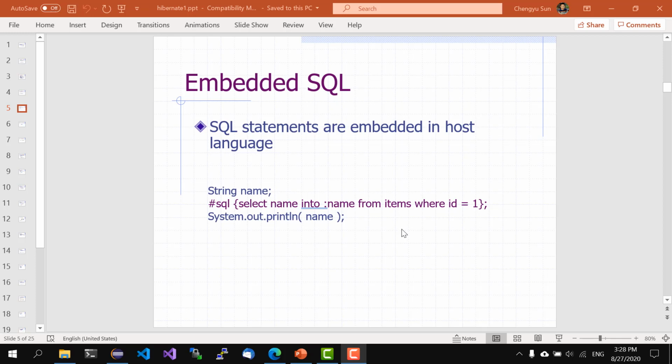The downside, however, is that we cannot use a regular Java compiler to compile this code because it's not Java anymore. We'll need to first use a pre-compiler to convert this code into regular Java code and then compile it. This additional requirement of tool support is probably why embedded SQL is not nearly as popular as CLI.